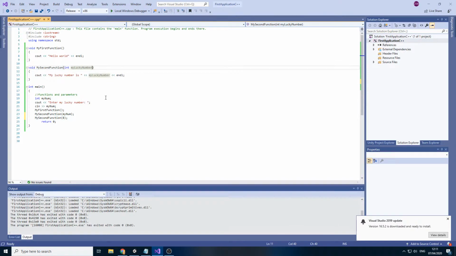Now we can always have more than one parameter. For example, my int of different types of string and the name. There we go. And then we would of course have to add some kind of a string inside.